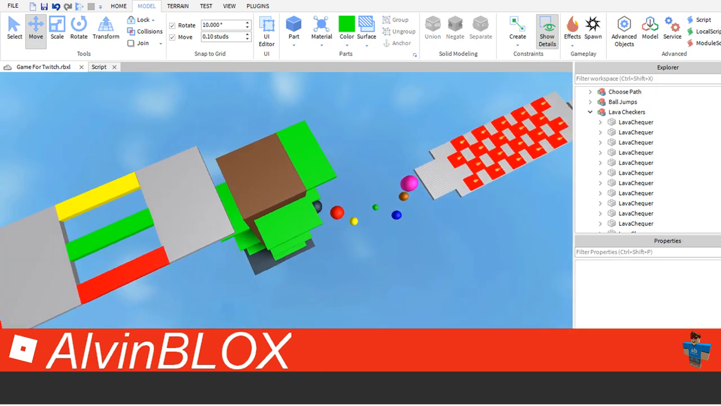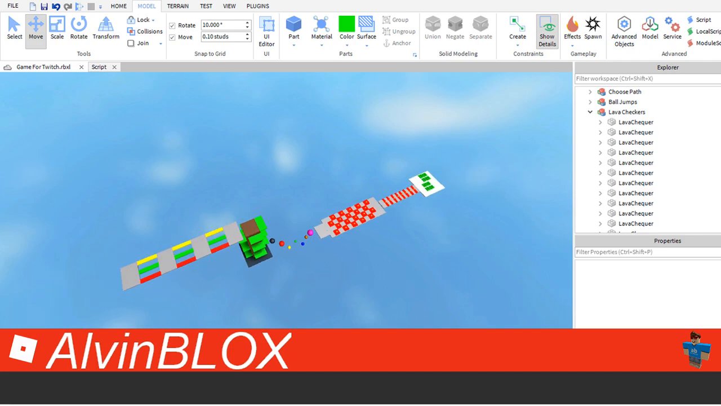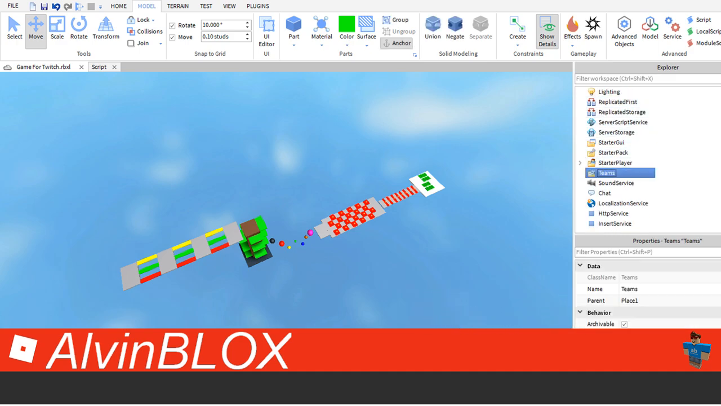Once we've done those, we need to add each team in for each obstacle. So we have 1, 2, 3, 4, 5 obstacles. And we also have a lobby area, so we're going to have an extra team for that. So we need 6 teams, so we're going to right click on teams, hover over insert object and click on team down here. Now we're going to duplicate this 6 times for 6 different teams.